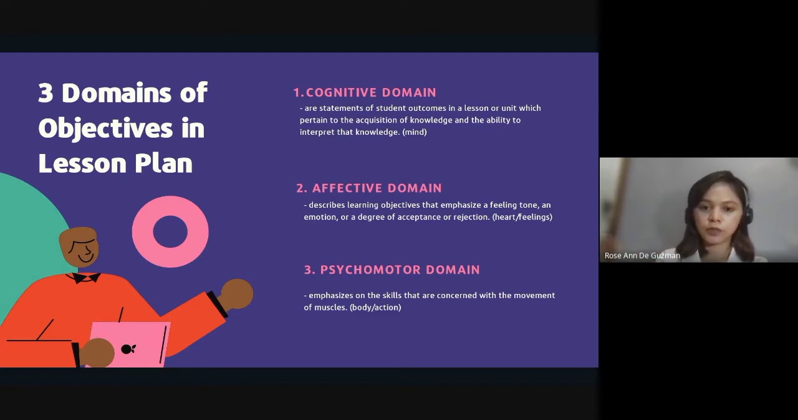So we are using different verbs in cognitive domain. So later, I will show you what are those verbs. So for now, let us move on to the affective domain. So just remember, in the cognitive domain, the mind, the thinking skills, and the knowledge are being targeted. So for the affective domain, who wants to read? How about, can I have Michelle, can you read, please? The second domain.